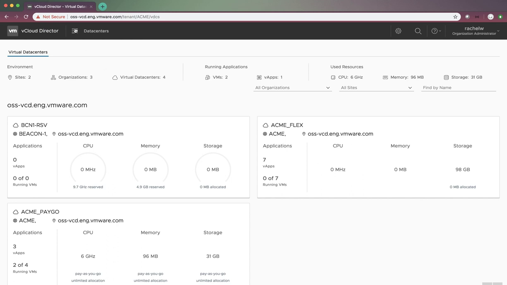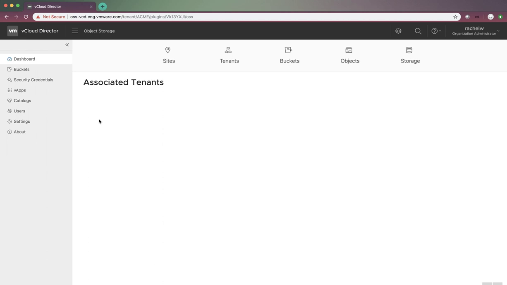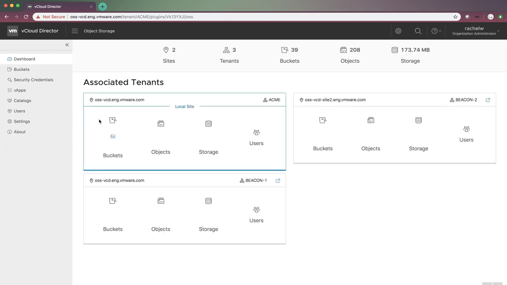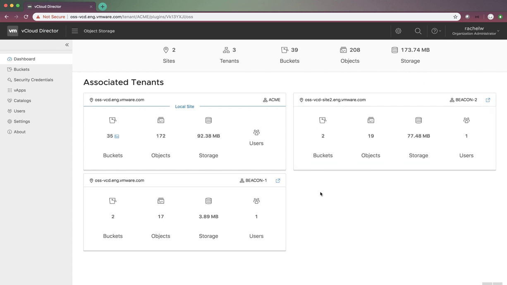Now let's jump to the Object Storage extension plugin. Here we open the Object Storage extension plugin. As the organization administrator, Rachel can view the overview of the multi-site object storage data on the dashboard. Okay, so this is the local site, Acme. We could see the bucket number, object count, storage size, and the users. On the top band, we could see the aggregate data for all sites.